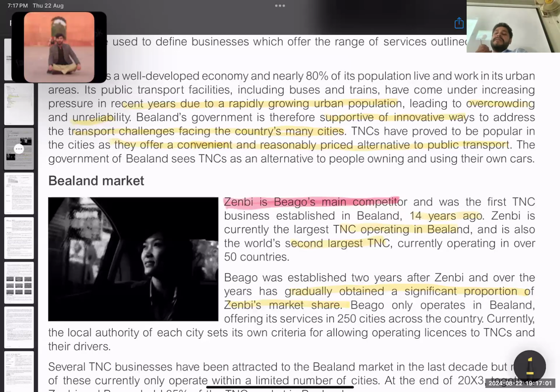Biego only operates in BLED. Now, this is very important. This is the information that I wanted to hear. So this means that there is a clear-cut chance of this question being asked from you, that we want to acquire another company in another economy.